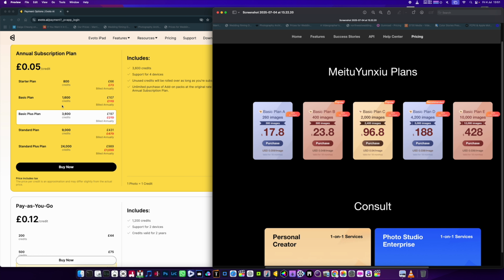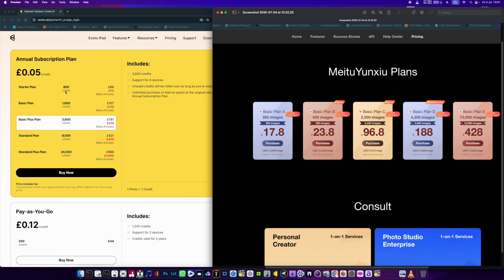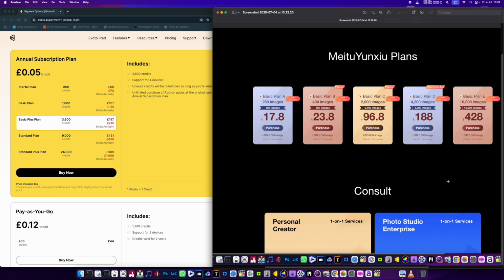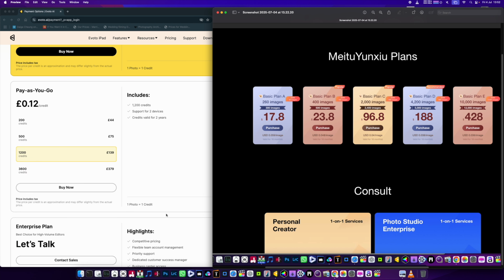annual subscription plans, yeah? 800 starter plan. They've nothing similar in price. So let's go to the most expensive one, which is 24,000 credits, which is £1,000, which is probably near on $1,400. Where you can get a 12,000 for $428. The pricing is just a lot more competitive. Now, you know, supports 2 devices, this supports 2 devices, and so on.